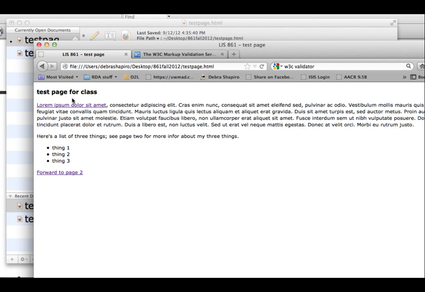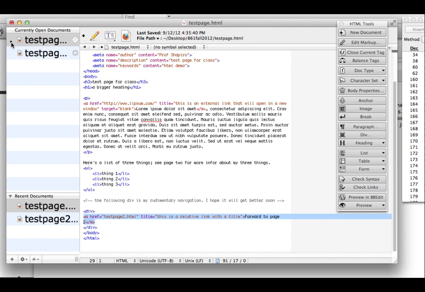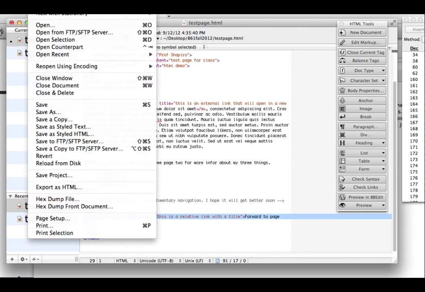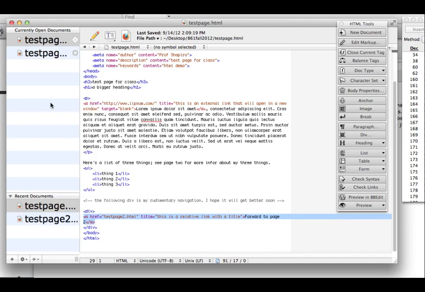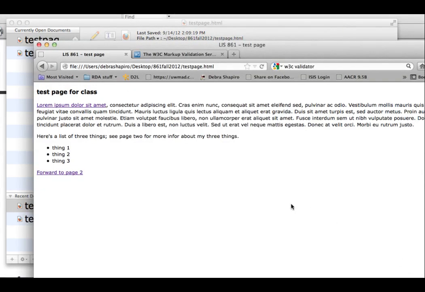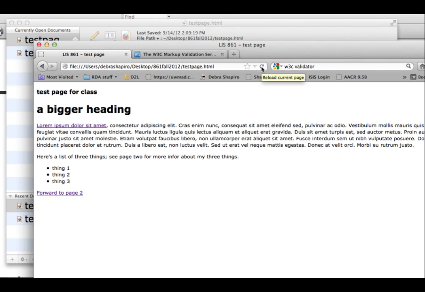And you can see there's only one heading. That's because if we look back here, this diamond next to test page name means I didn't save it. So if I save it and we go back, and now this test page is already loaded into the browser, and I can just hit refresh, and there's our bigger heading.